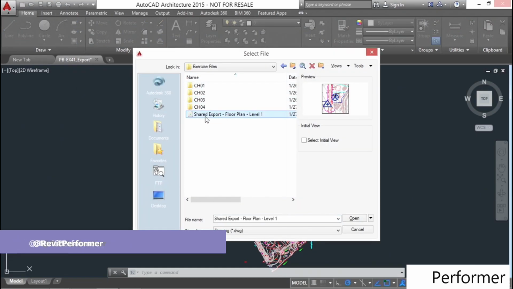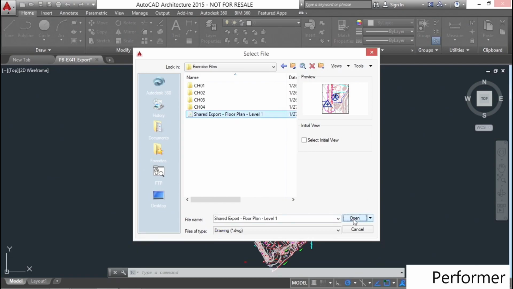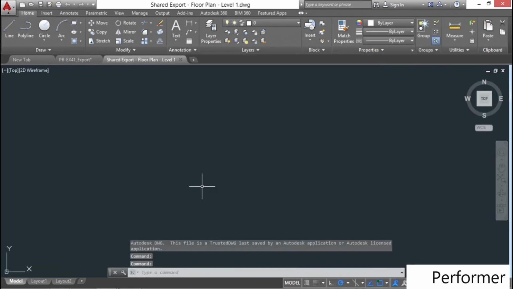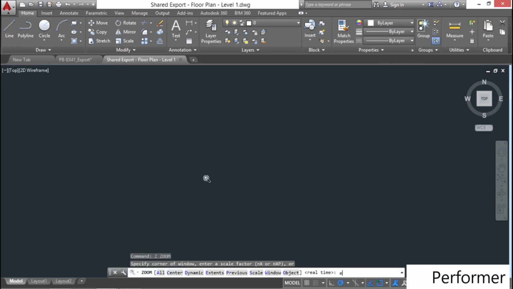So it was this one here called Shared Export Floor Plan Level 1. I'll click Open, and it doesn't appear that anything is here on screen. So first, let me do Zoom Extents. And then notice that if I zoom out a little bit, there's a small dot right there. And somewhere else on screen, might have to zoom, there it is. There's another small dot there. So there's two objects that are rather far apart.